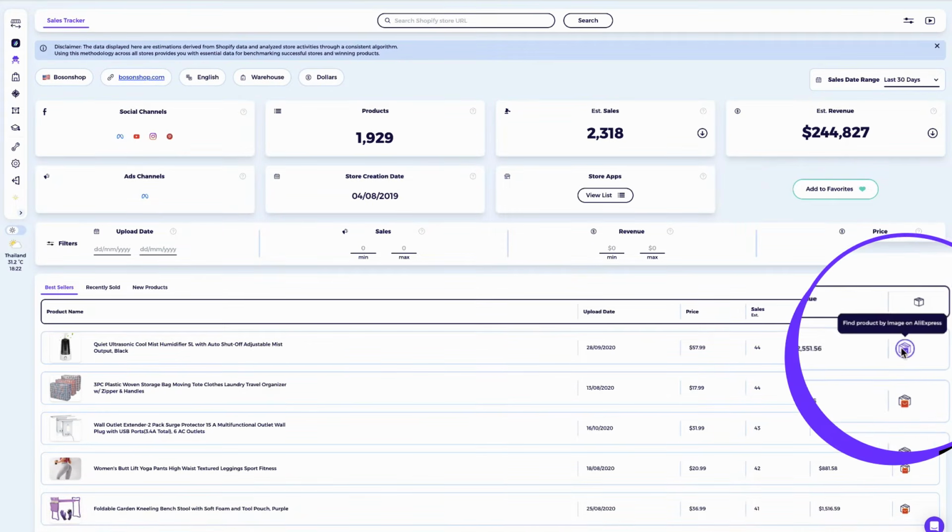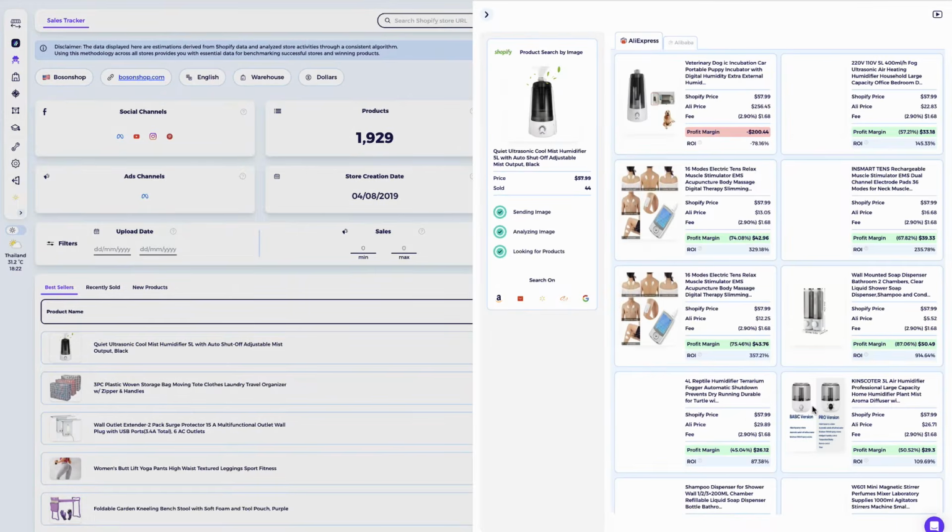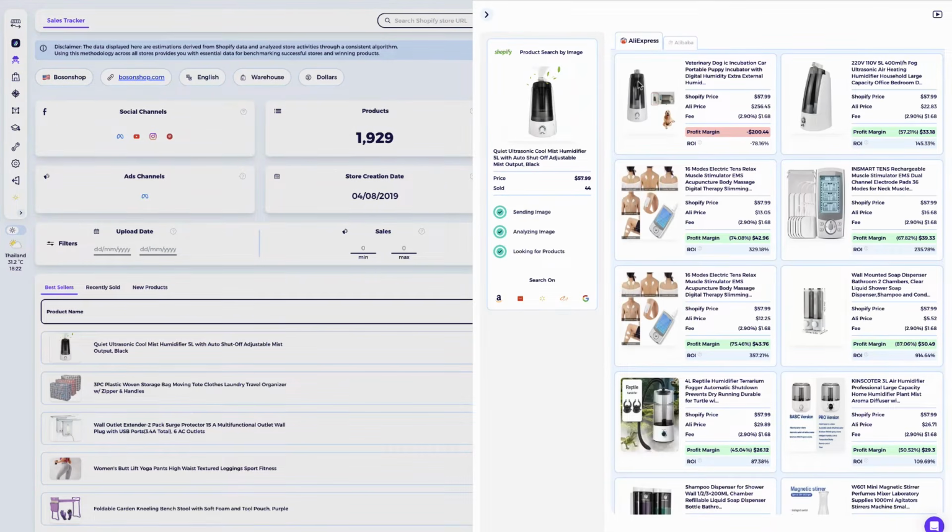Additionally, the Item Finder tool is attached to each product, allowing you to source similar or exact products from suppliers like AliExpress, Alibaba, and more, helping you find profitable opportunities instantly.